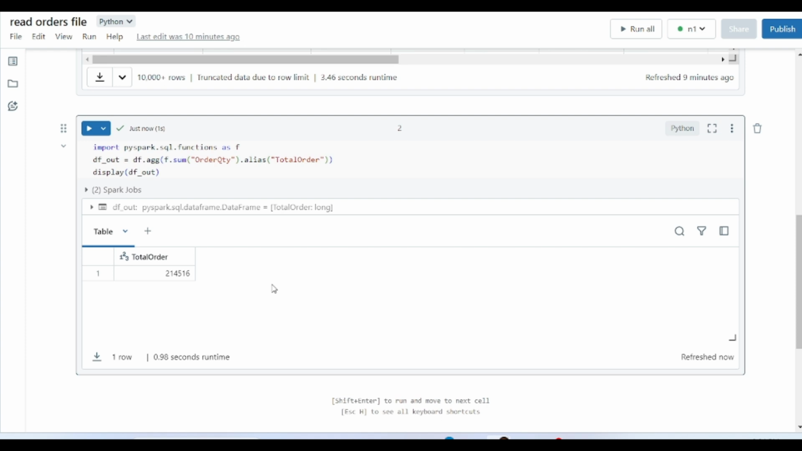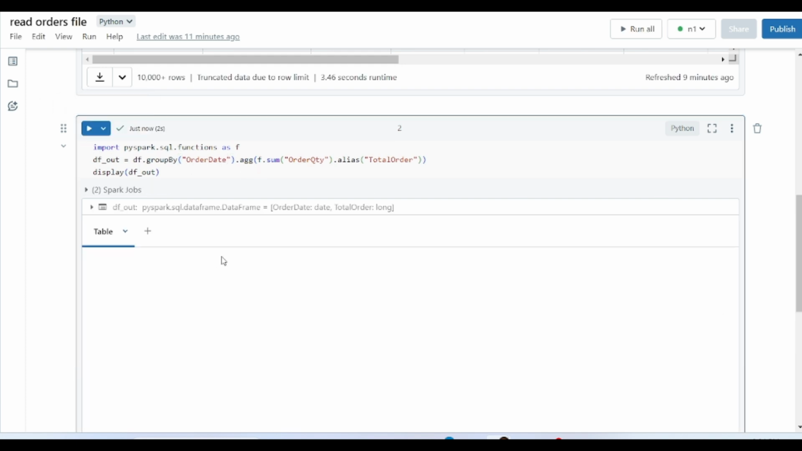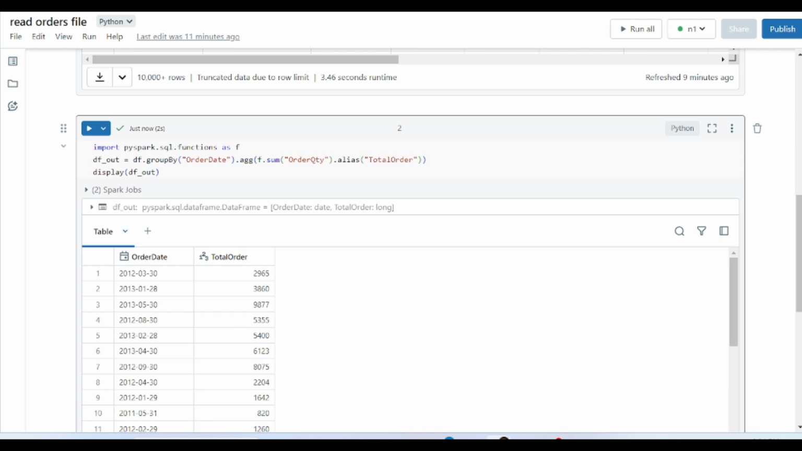Next, if we want to analyze this by date, we can add a date dimension into our data frame. This will allow us to view total sales orders by date. To do this, we can do df.groupBy order date. If we now run this, as you can see, we now have total sales displayed by date.